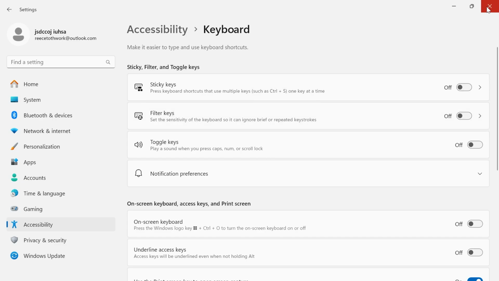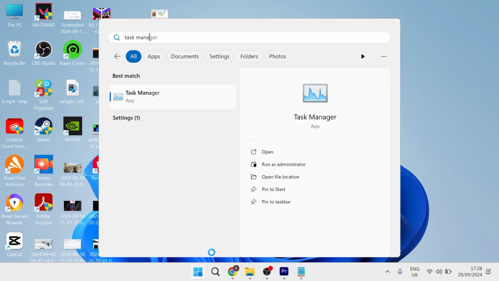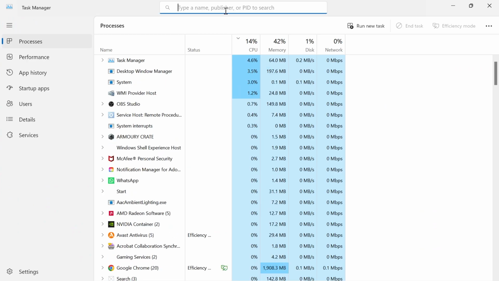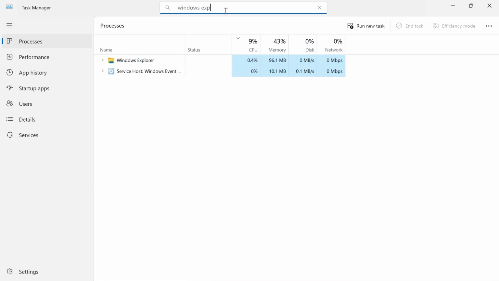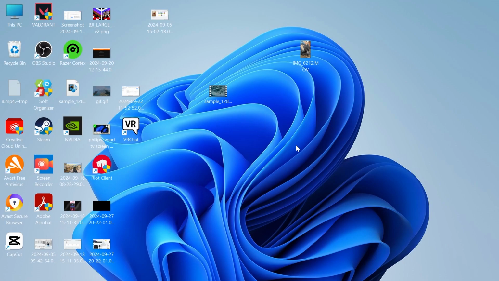Then you can close out of the settings window, head back over to the start menu, and this time search for task manager, and then just click on the task manager window. Over in the search box at the top, you just need to type in Windows Explorer. And once you've found this Windows Explorer process, we're going to right click on it and select restart. Now you can check to see if that's fixed the issue.